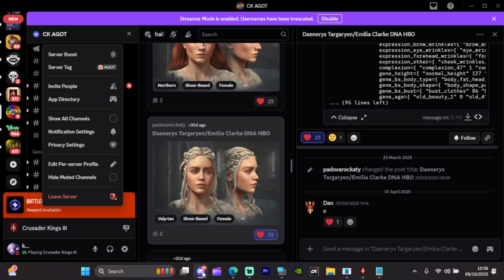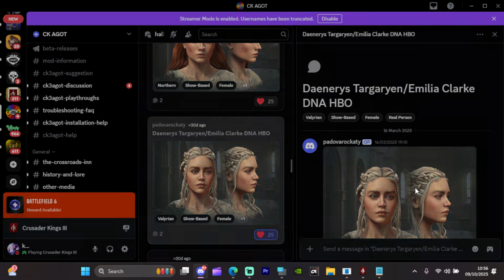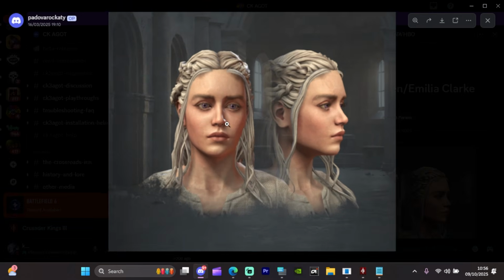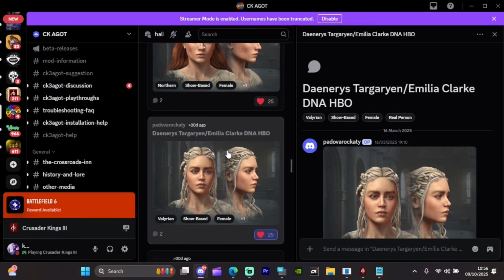You'll need Discord if you want accurate faces. Look at this Daenerys right here. Absolutely insane image of Daenerys, and this is literally what she'll look like in game. It's perfect. So I'm going to use Daenerys as an example on this.